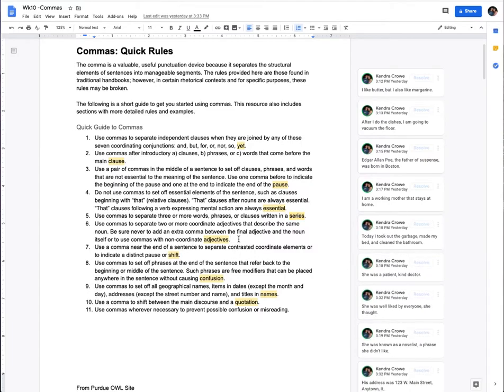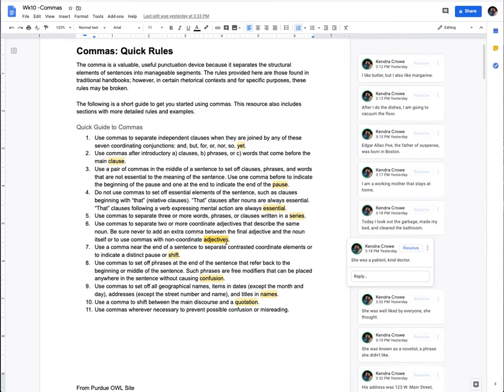Use commas to separate 2 or more coordinate adjectives that describe the same noun. So be sure to never add an extra comma between the final adjective and the noun itself, or use commas with non-coordinate adjectives. All that means is this. She was a patient, kind doctor. So the two adjectives are patient and kind, and then you would use a comma in between. You could add an and in there, and you would not need that comma. But since I don't have an and in there, I use the comma.